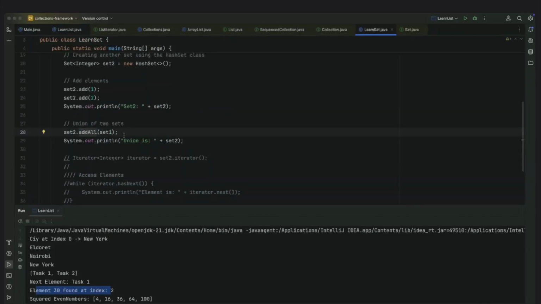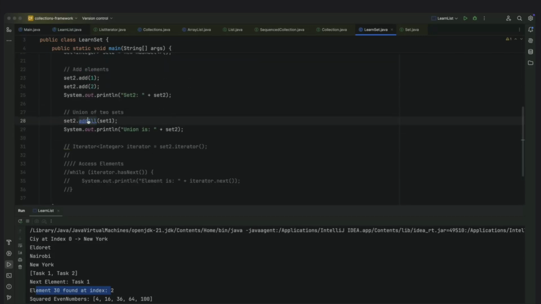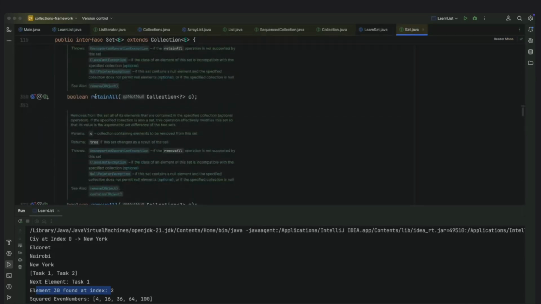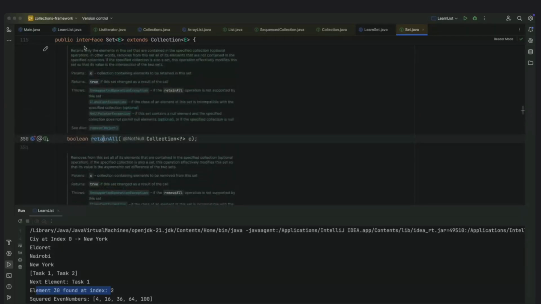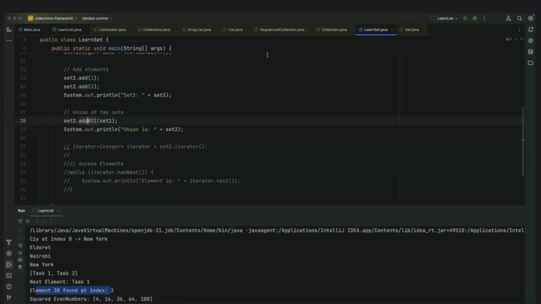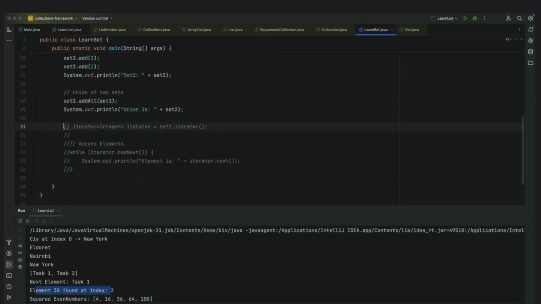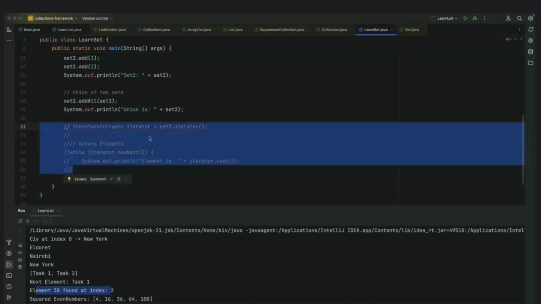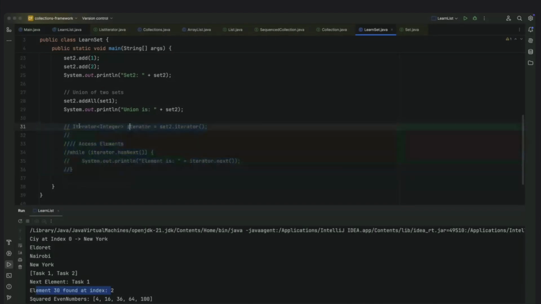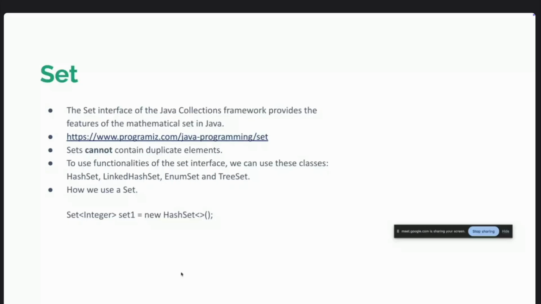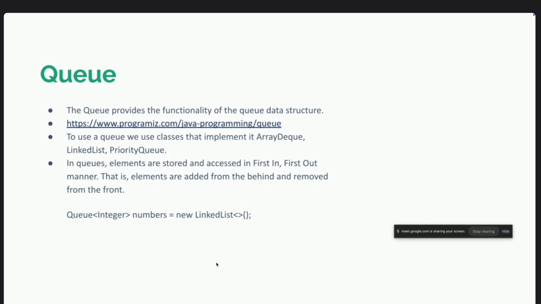So we have others. Maybe you want to do an intersection, we have methods for that, I think it's retainAll. And then remember the iterator. For example, you may want to go through each item in the set. You can just use the iterator utility that we learned. So that's it about sets. Now we are going to check the other implementation, which is the queue.